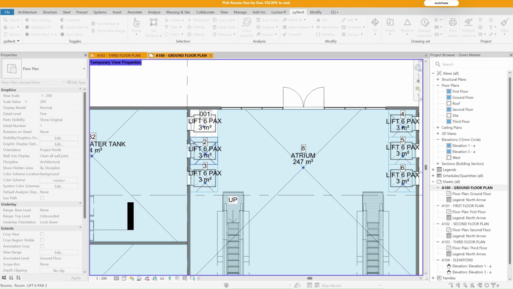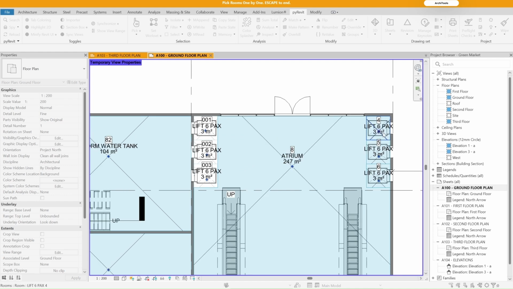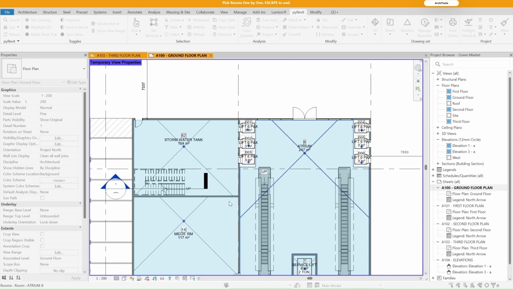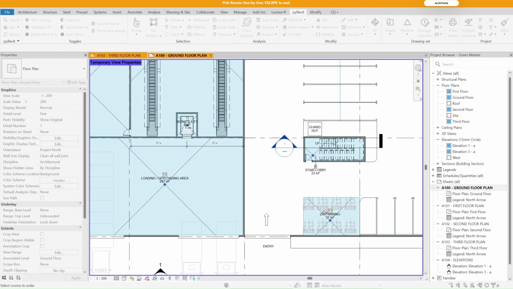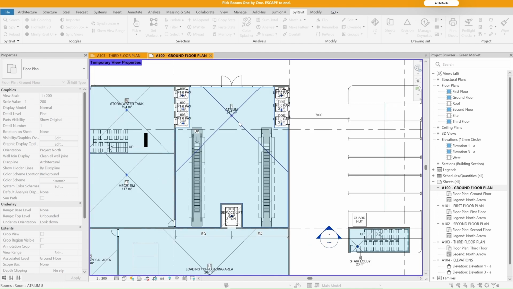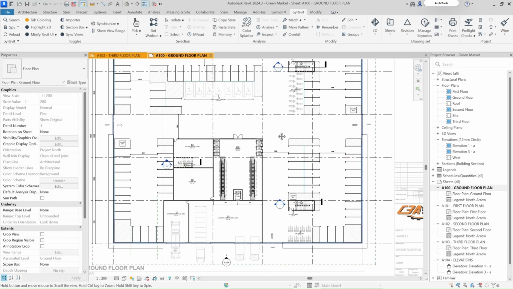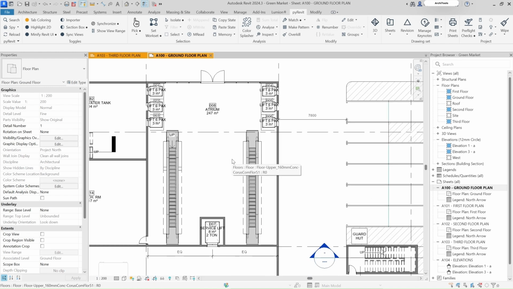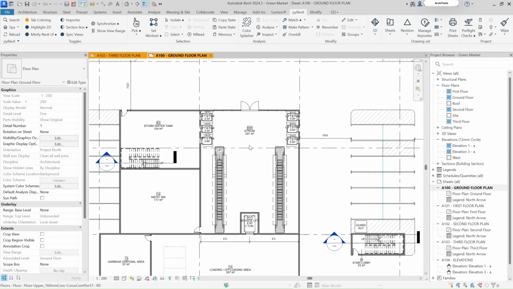And in sequence, I have to go further. So this will be 002, this will be 003, this one would be 004, 005, 006, 007, 008, and so on. So instead of going into a lengthy process, this one is much better, which will help you save a lot of time. Similarly, for tagging of doors, we can use the same PyRevit tool.